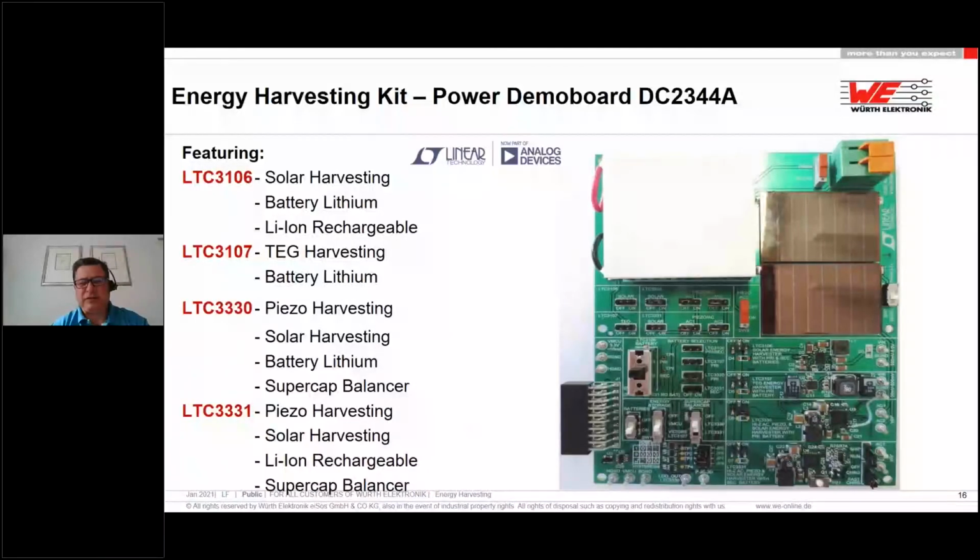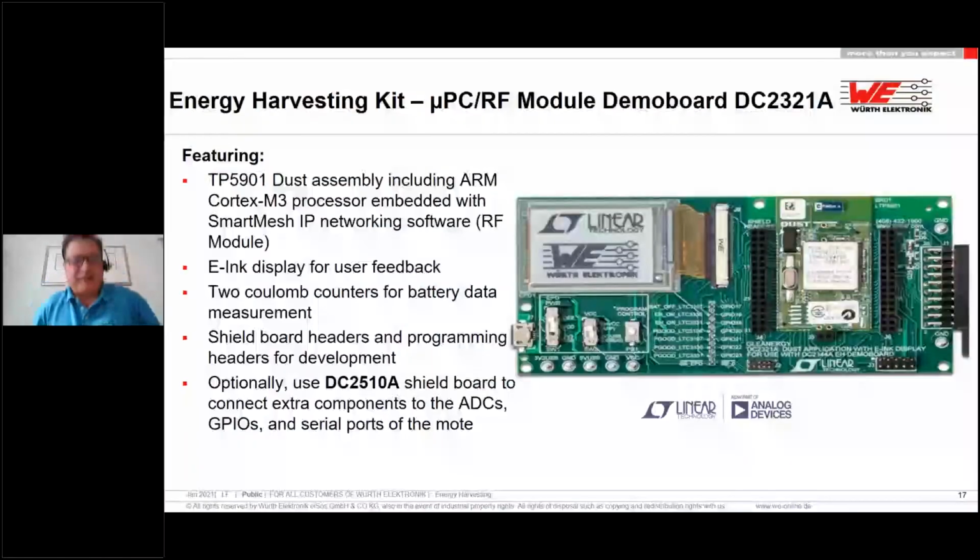You can see here, this is the power board where you can harvest with different ICs, depending on your application, what your source is, and you can try to do it without even soldering. You just have to connect the harvester to this board. The harvester in this case is the energy supply, and then you apply this to the smart board, which has an ARM Cortex-M3 core and already has the RF in the PCB, directly in the processor, and you can communicate with the dongle which is supplied.